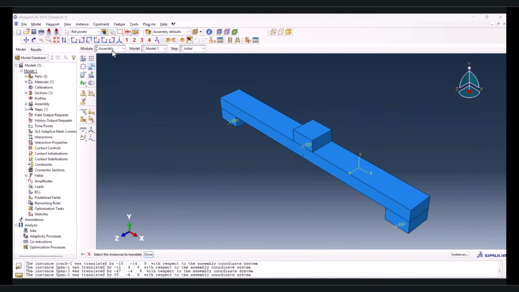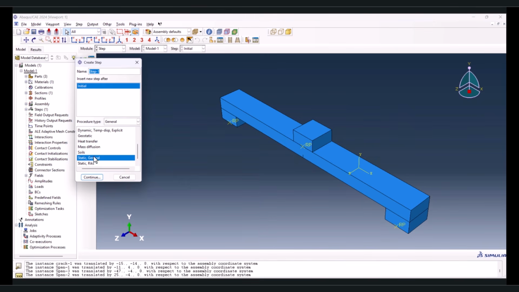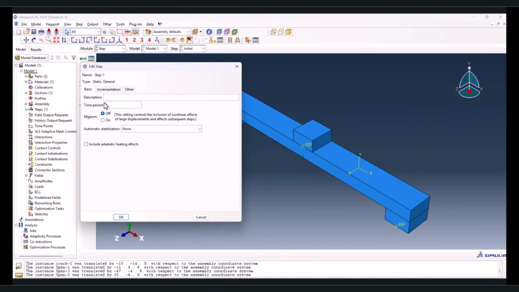The assembly is done. Now we can go to the step. Now we want to create a step. Step 1, initial, static, general. Then we can go here, 1000, 3 more zeros, should be 1 million. This can be 0.1, 1e minus 9, and 1 as the maximum is okay.